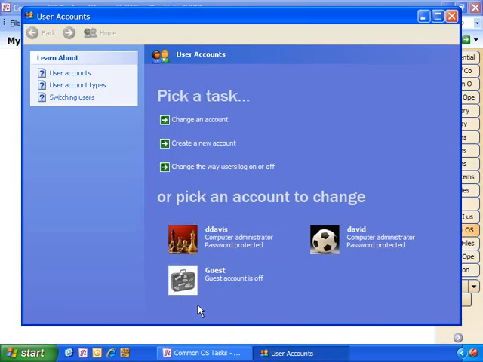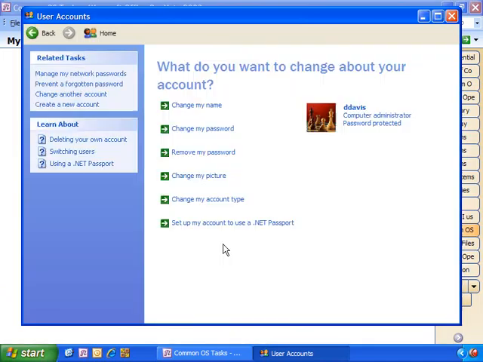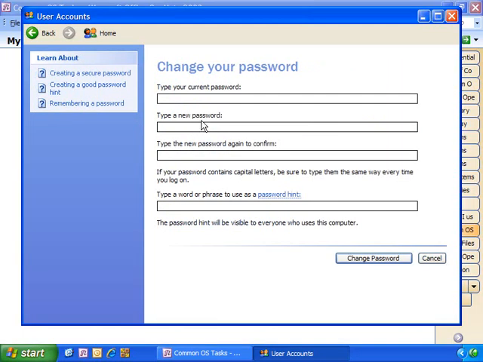This is the simplified, user account view. If I click on myself, I can click here to change my password. And this is a different view of this than what you would get in the computer management application. Or if you're working on a domain, you would have an application called Active Directory Users and Computers. So here I'm going to click Change My Password. Here I have to type my current password and then my new password twice before I click Change Password. It's that simple.